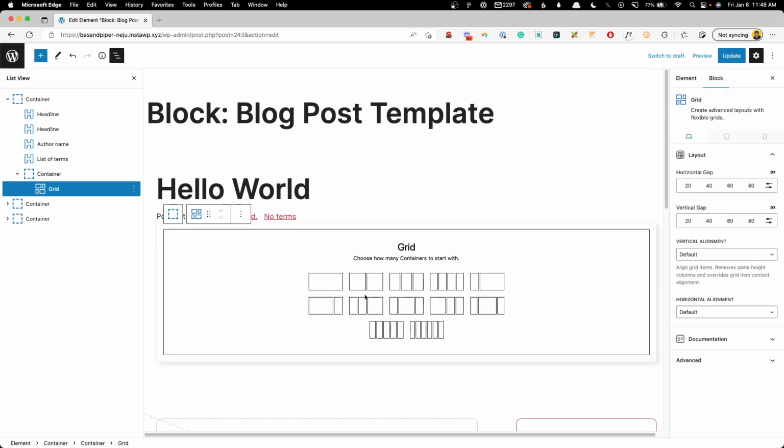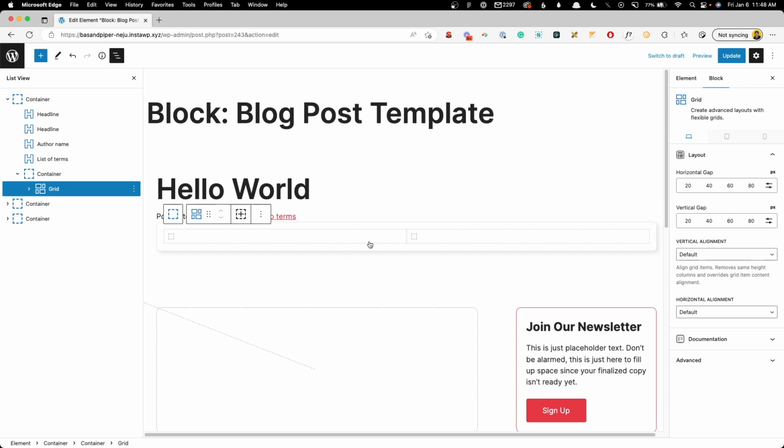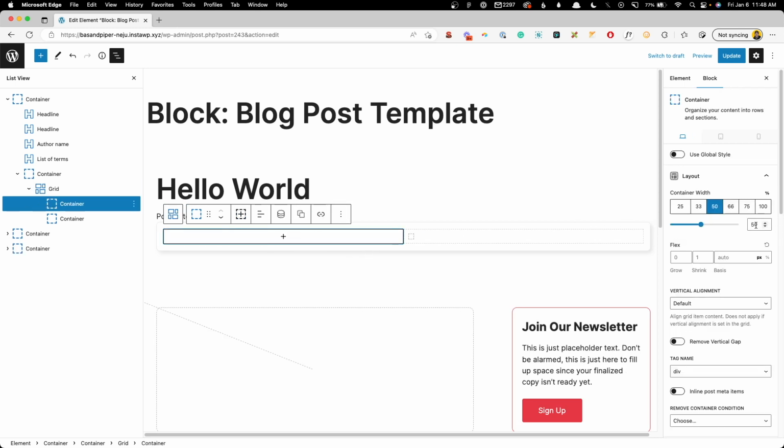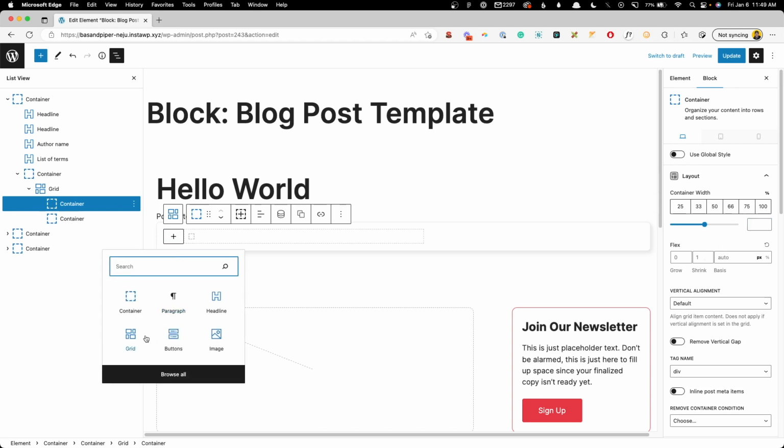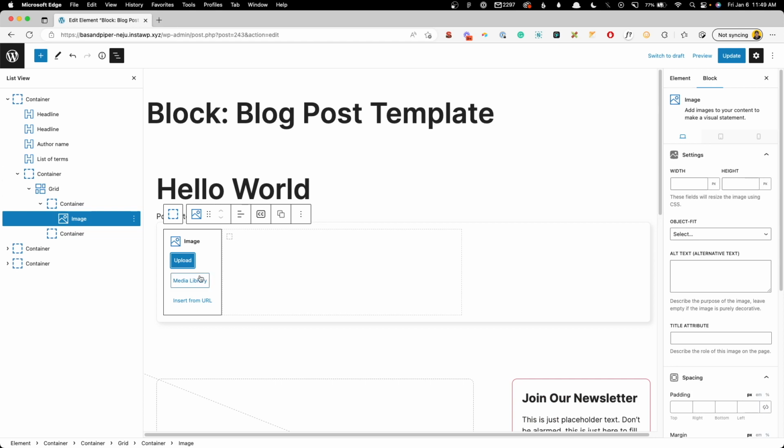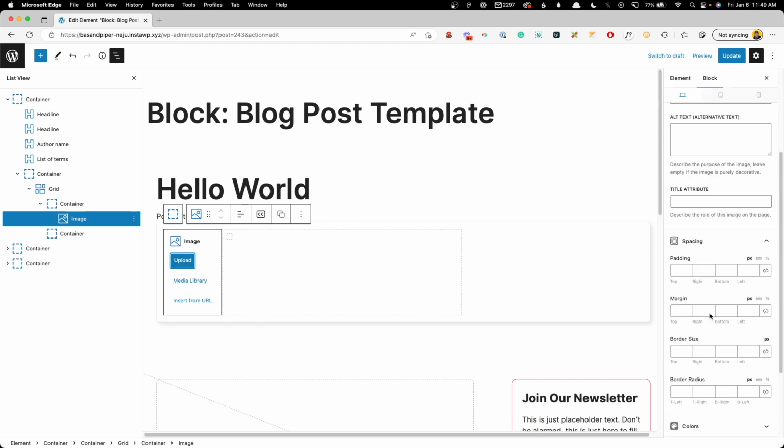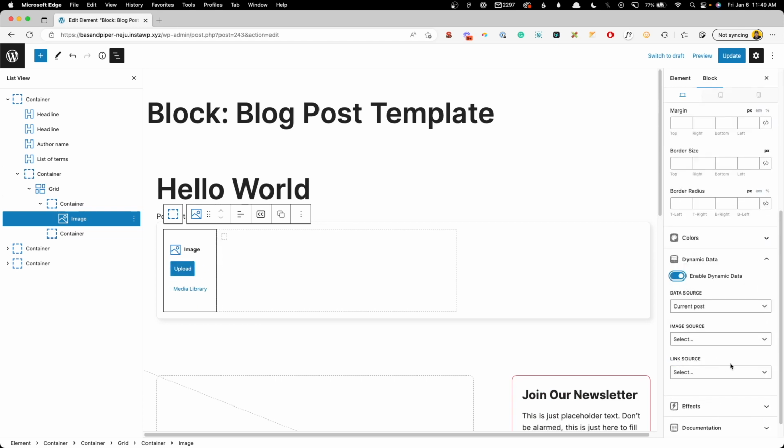Inside of it, I'm going to go ahead and add a grid, and we'll add a 2-column grid. On this left-hand column, I'm going to go ahead and delete out the width in here so it will shrink all the way down to the contents. And inside of it, I'm going to add an image. So once I have this image block in here, I can scroll down to Enable Dynamic Data.